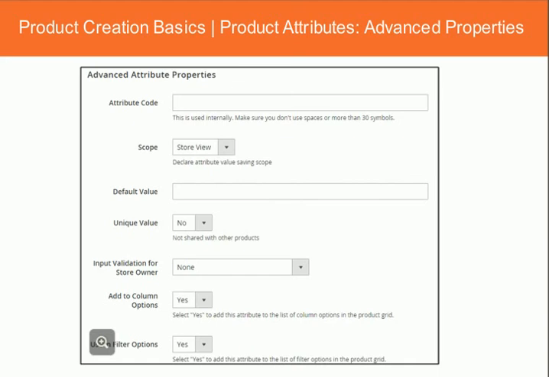You can also define whether its value should be unique per product, so that multiple products cannot share the same value for the attribute. Certain attribute input types, such as a date field or a text field, let you enforce restrictions on the values that admin users can enter, so you can limit admin user errors. For example, if you only want letters to be entered, you can choose the Letters Validation option. Other validation options include letters and numbers, email, and URL, as well as decimal and integer for numeric values.